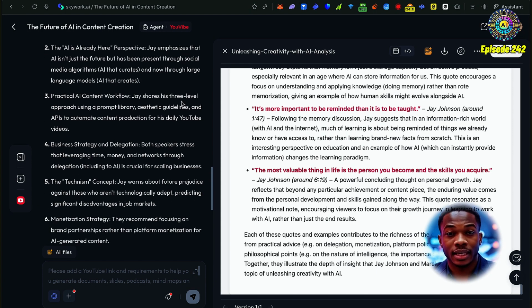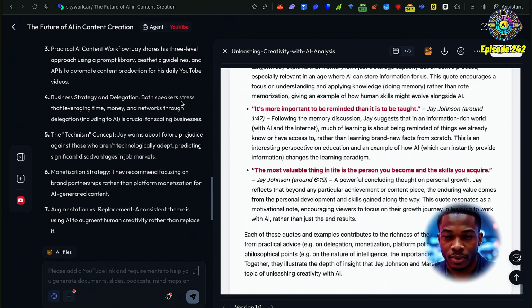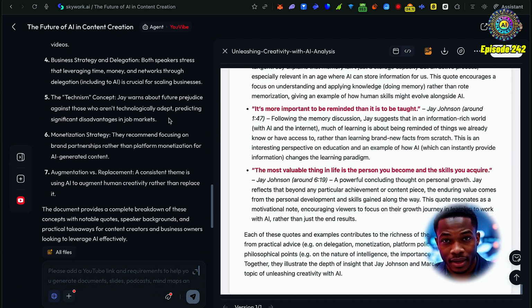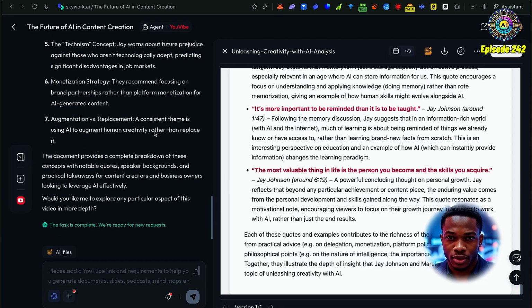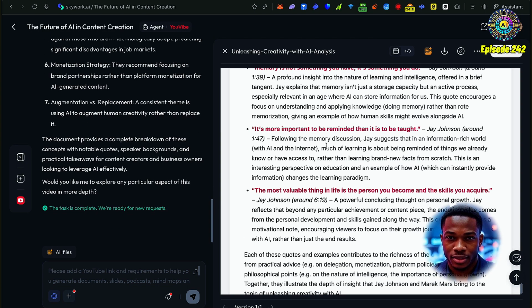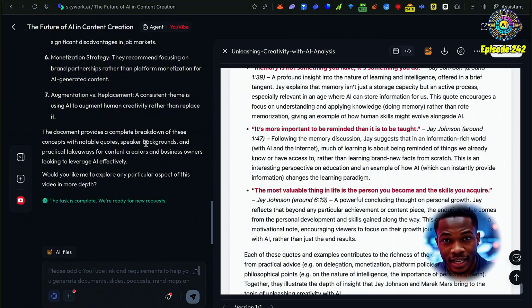So AI is already here. That's a very important perspective to have. Practical AI content workflows, business strategy, and delegation. Okay, great. So it's essentially condensed some of the key points from this document here. And this was all extracted from a single YouTube link. I didn't even have to type in a prompt. So I am extremely impressed with Skywork AI.